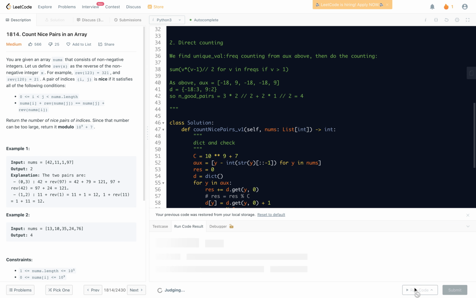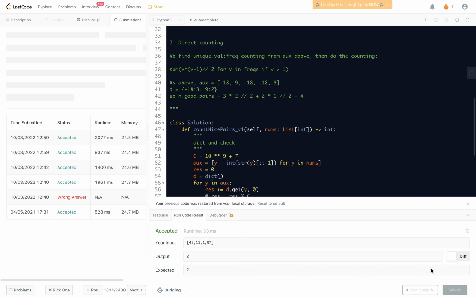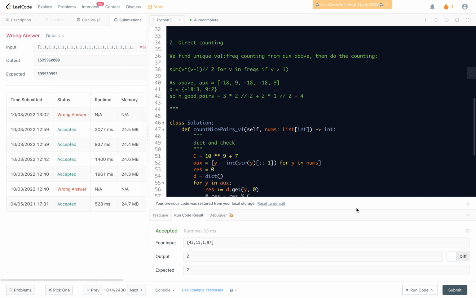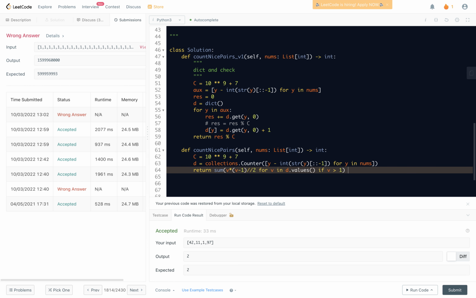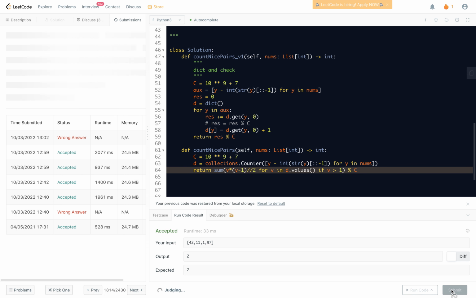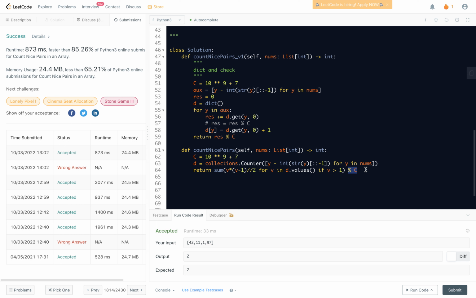Now let's look at check. Yeah, it passes the first example. Now let's look at the generic case. Wrong answer. Let me see where is the wrong. Again, we need to modulo this letter C. Let's do the check again. Yeah, it passes all the cases. So it's important to modulo this C according to the problem requirement.